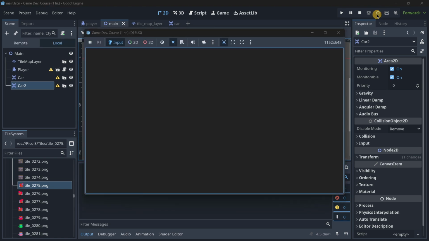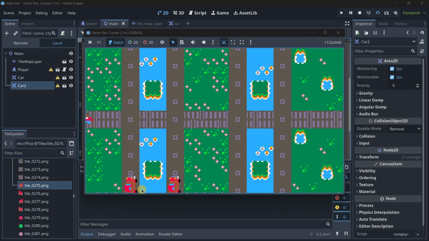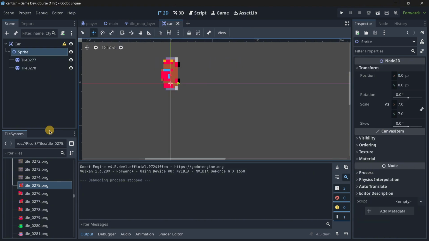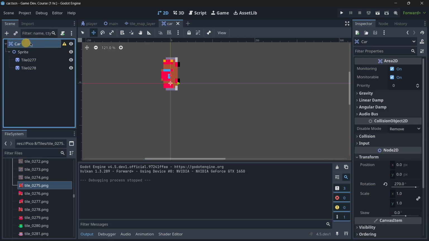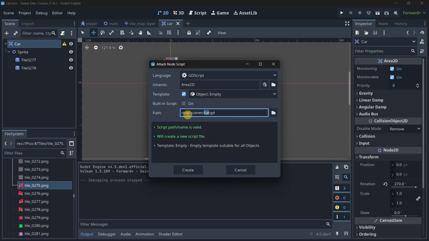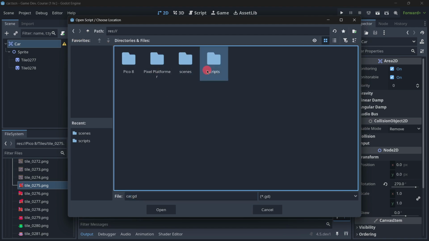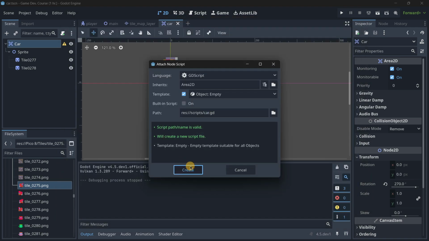But when we run the current scene, well, they are not moving, of course, so let's get to actually move them. And this is actually going to be quite easy. So first of all, let's go to the area itself, press attach a new script, and the path, as you can see, would be saving the script into the scenes folder, and that doesn't make any sense. So let's go back to the scripts folder, open, and create.